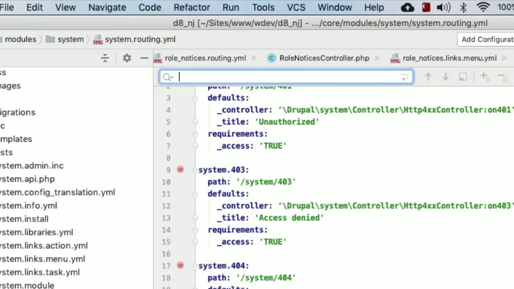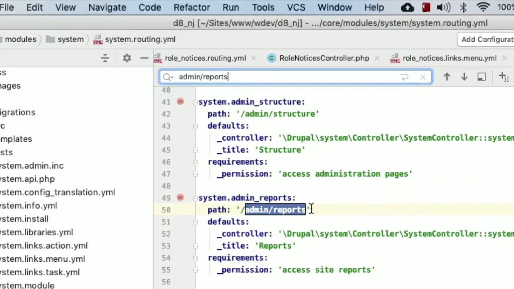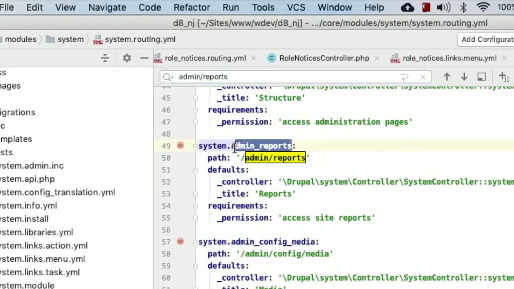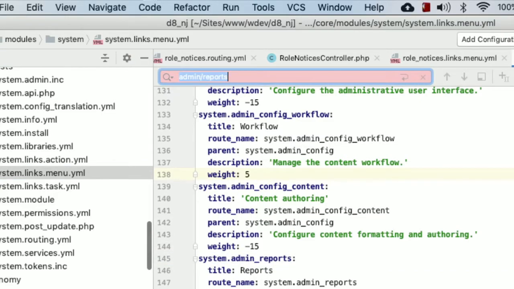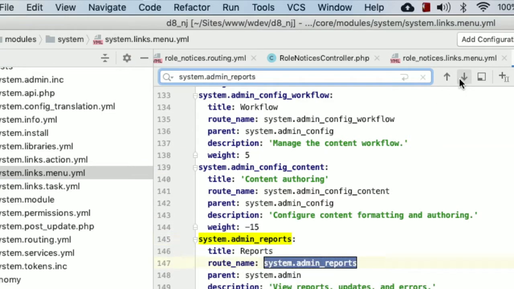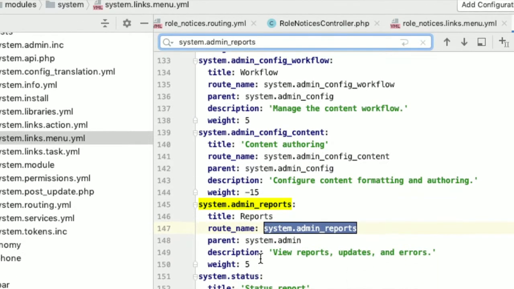I could just search the YAML file and say, okay, the system module takes over this path, and then it provides a route. So I'm going to grab that route and see, okay, what menu item uses that route? So I'm going to take that machine name, go back to the system module menu file, going to search for that route name. And there it is. So they followed the pattern. I guess I followed their pattern of using the same route name as the same menu machine name. It's kind of an easy way to tell.